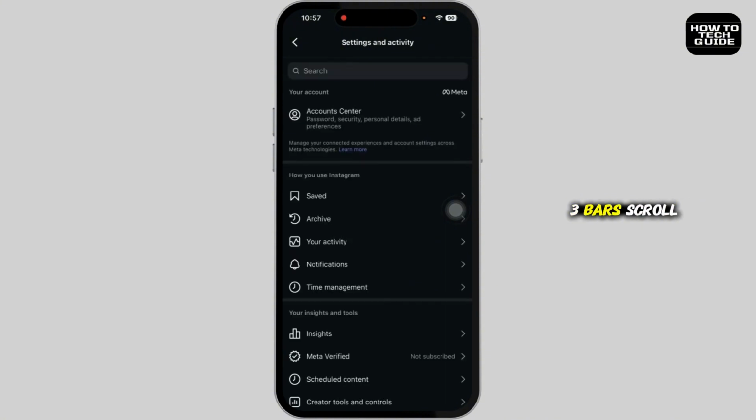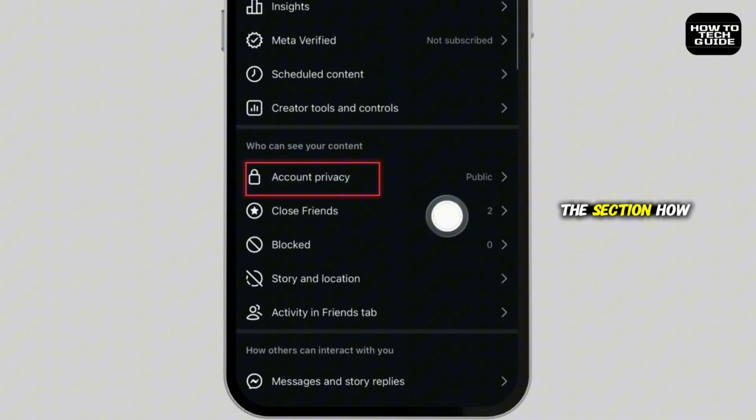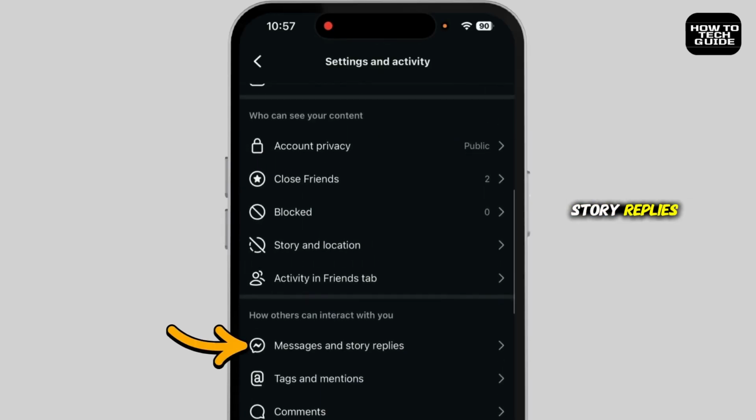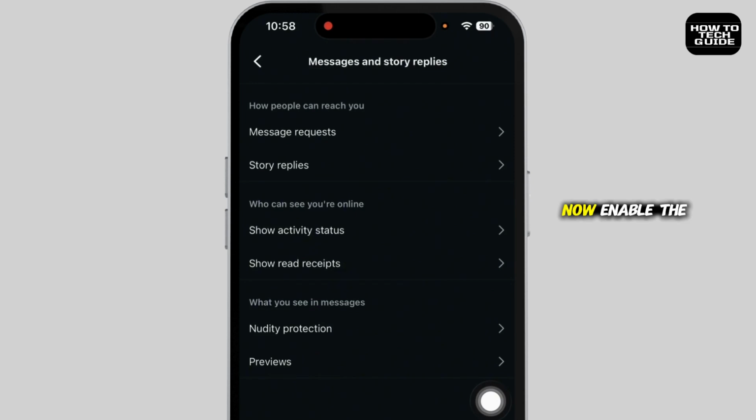Now click on the three bars, scroll down, and head over to the section "How others can interact with you." Click on the option Messages and story replies. Now enable the option that allows access to messages.